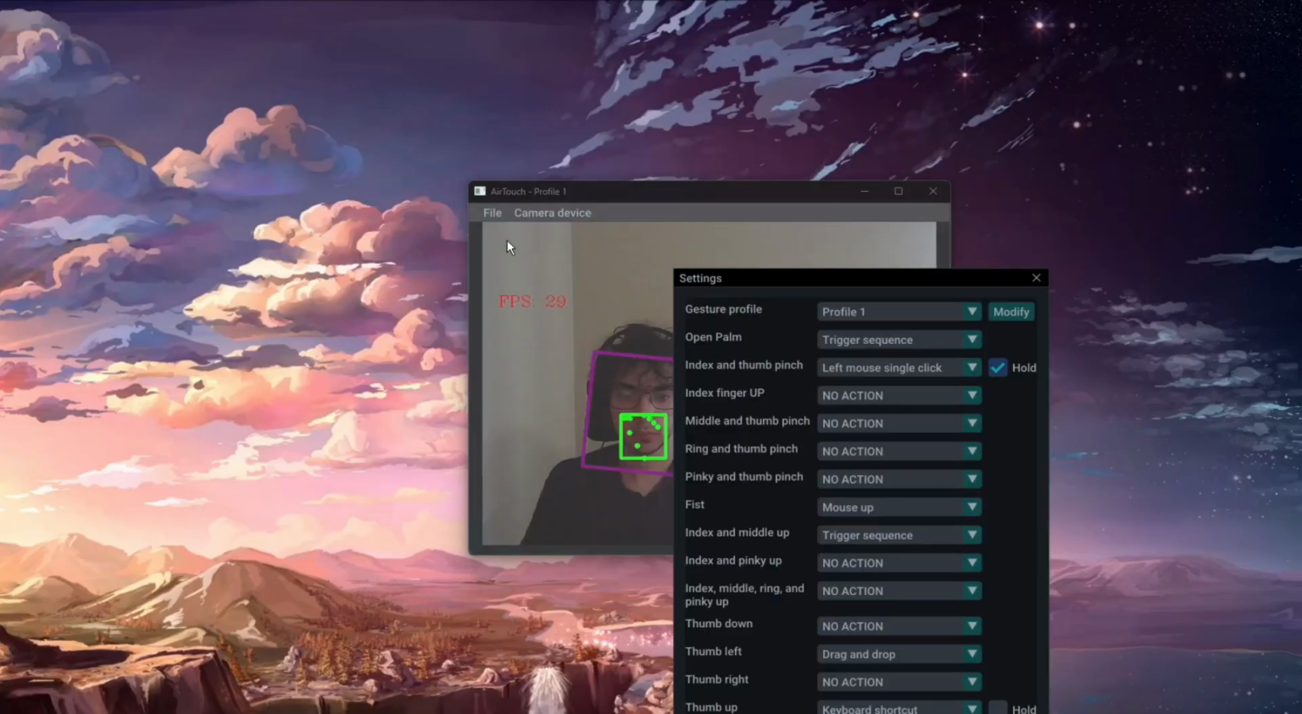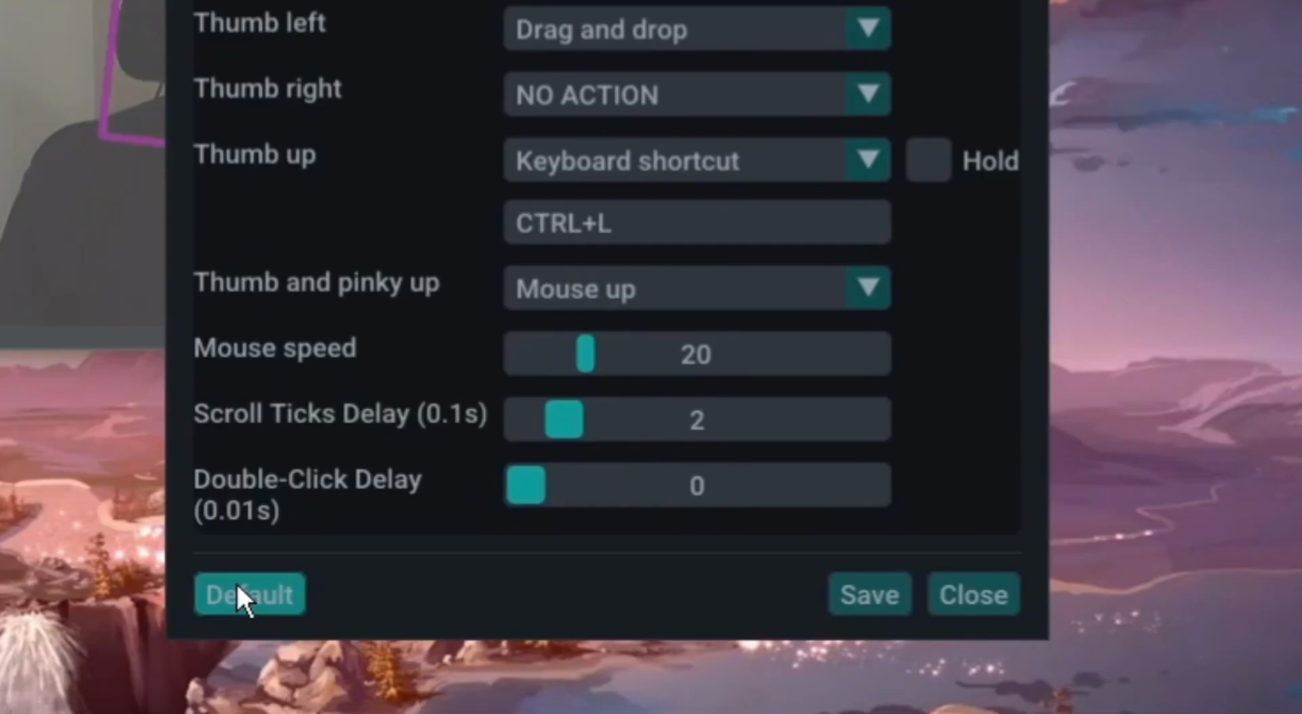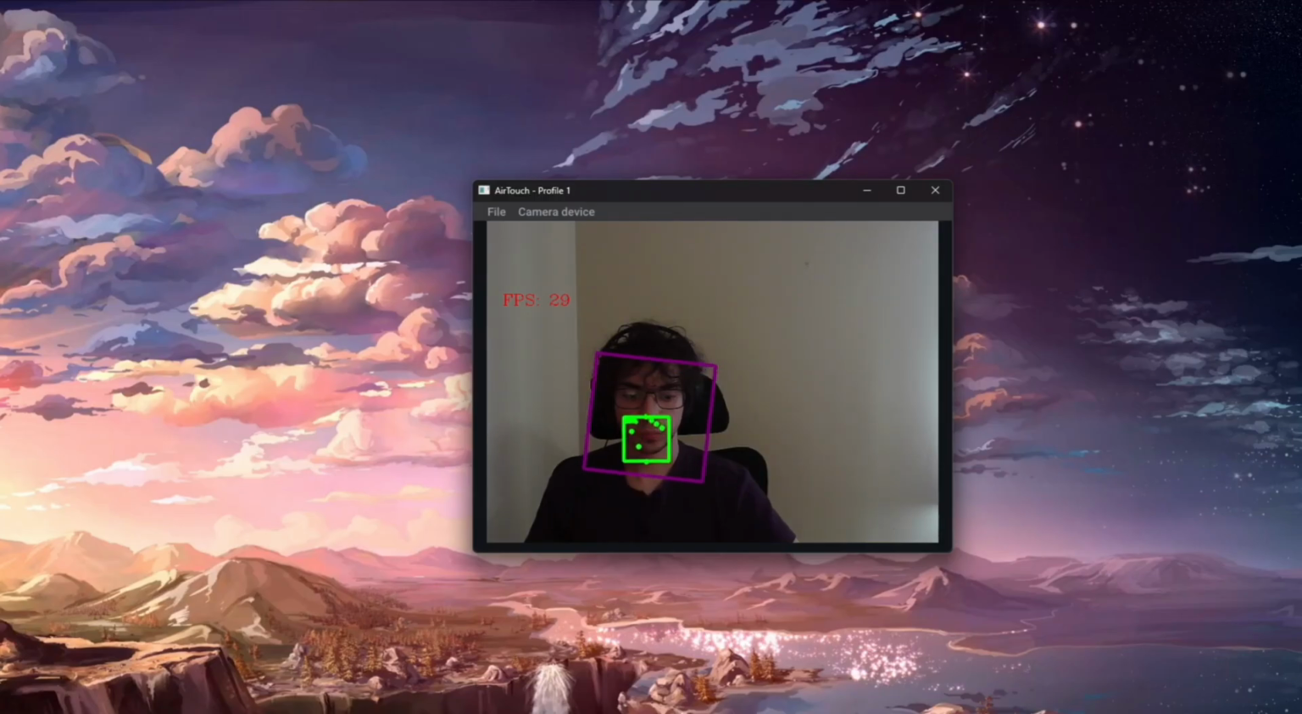If you ever want to restore the original mappings, click the default button. Also remember that the open palm gesture controls mouse movement and can't be reassigned.